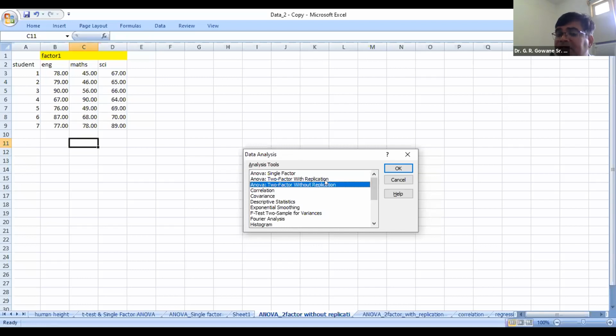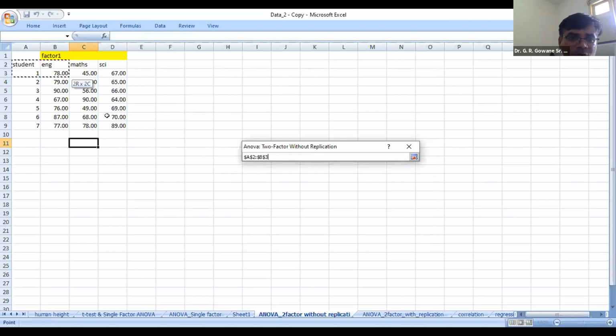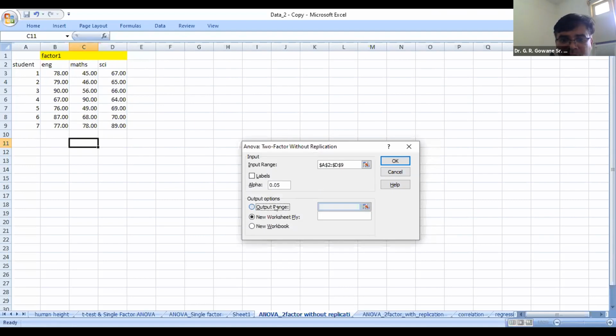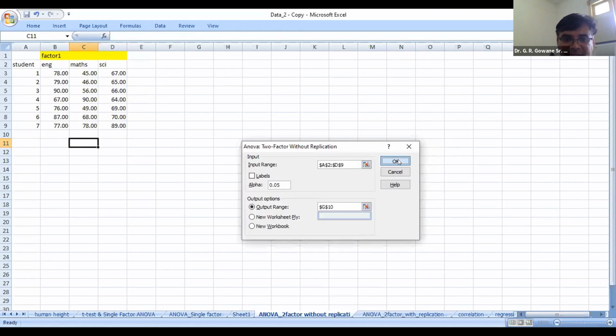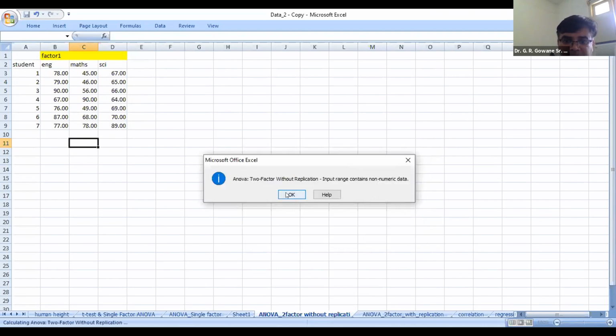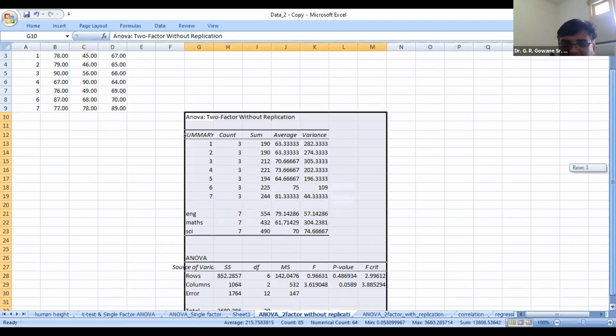So you have different options there. You can select two factor without replication. What is the input range? This is the input range. You select it here, you select the output range, and that's it. So results are like this here.